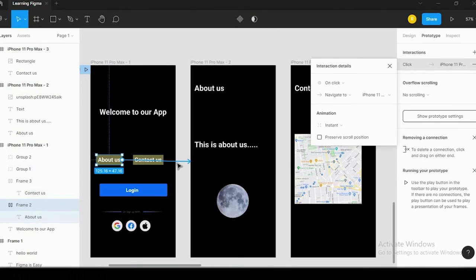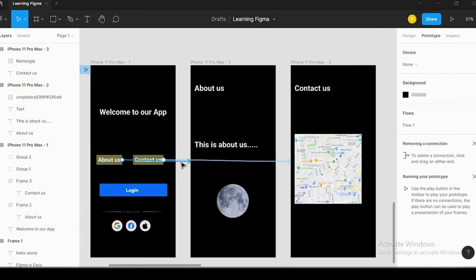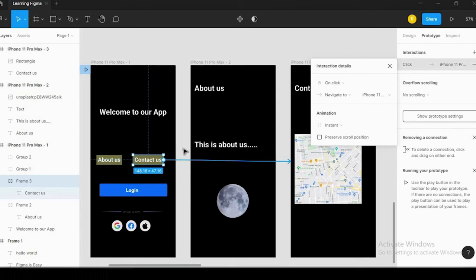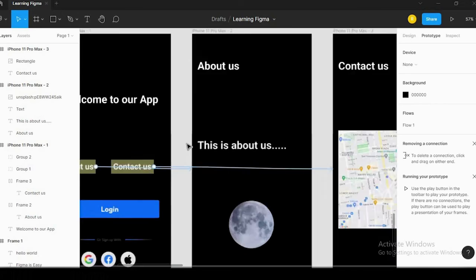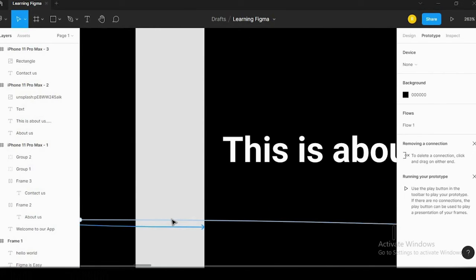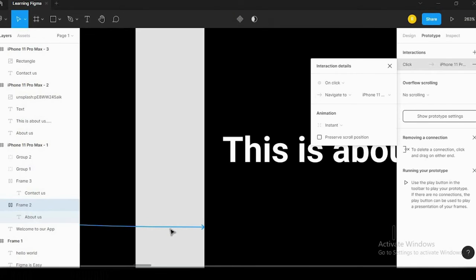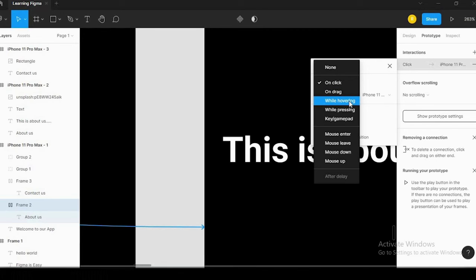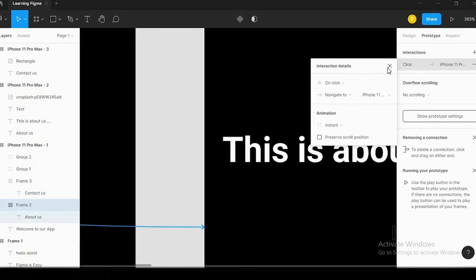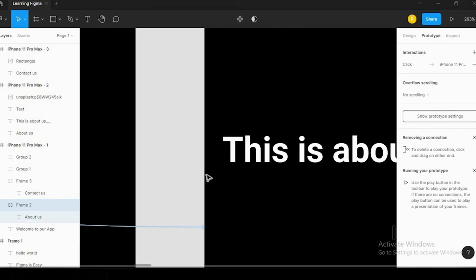So here you can see we have created two interactions for the prototype, for the About Us button and the Contact Us button. Now you can't see them because they're quite close, so I'll just zoom in a little bit. So here you can see these are two separate interactions. The About Us button goes to the second frame, that's the About Us page, and the Contact Us button goes to the third frame, that's the Contact Us page. You can create animations as well right here.